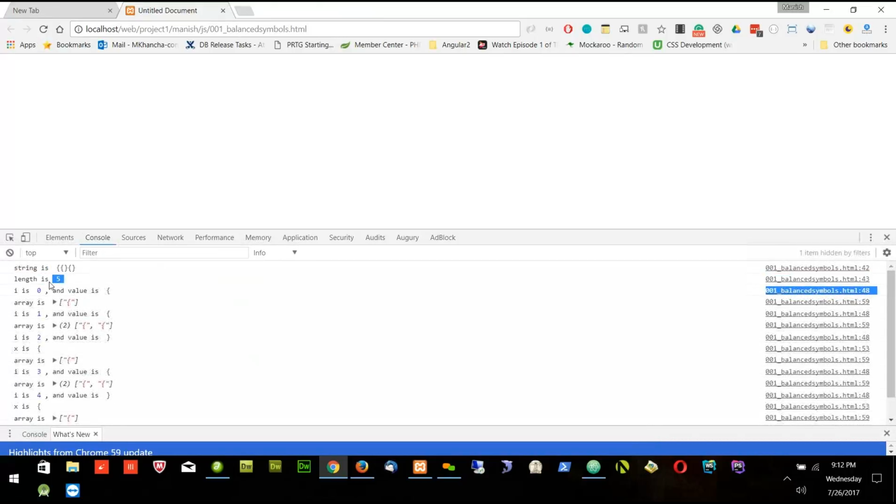i is 0, opening tag, we push it in the array. Then i becomes 1. It is also an opening tag. Then we push it to the array. Then i equal to 2. It is a closing tag. Since it is a closing tag, we take 1 from this array, that is the opening curly tag. And if these both don't match, we return false. But these match, therefore, we go ahead and now the array becomes opening curly bracket because 1 has been removed from the array and we remain with only 1.